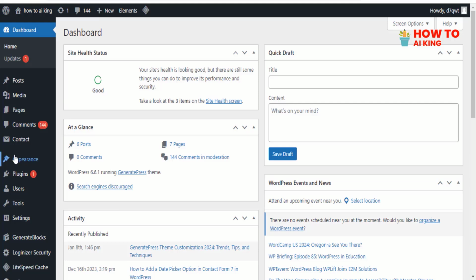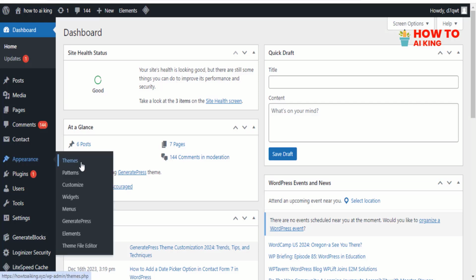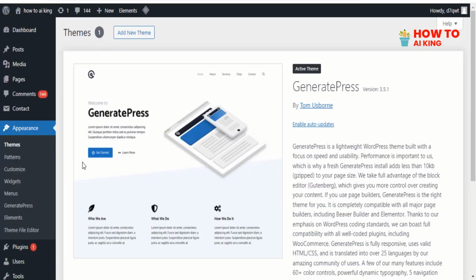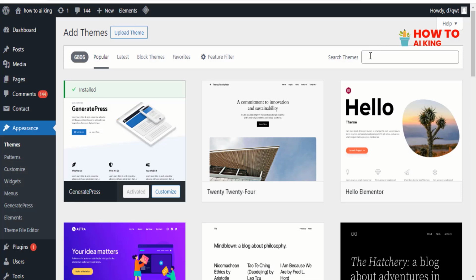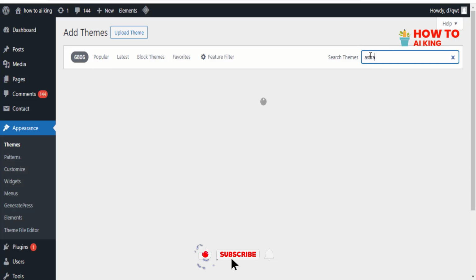Click on Appearance. From the drop-down menu, select Themes. Click on the Add New button. Browse or search for themes. Use the search bar to find a specific theme by name or keyword.